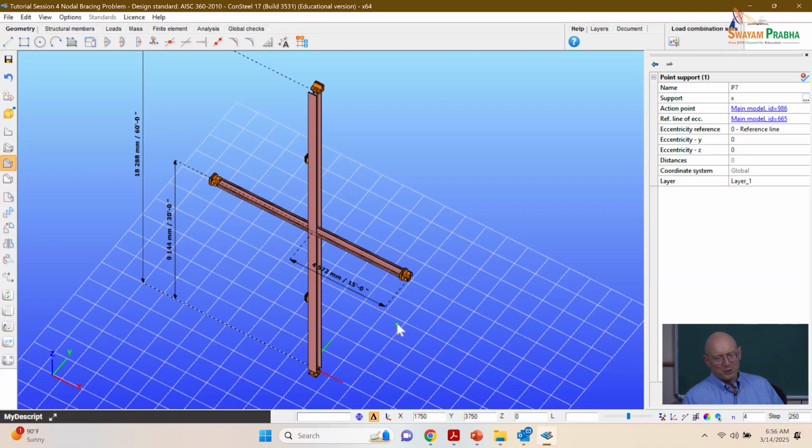Okay, so let me ask you, what type of bracing is this? What type of bracing is the flying beam providing to the mid-height of the column? Nodal, or point, right? Okay, this is a good example of a nodal brace or a point brace.